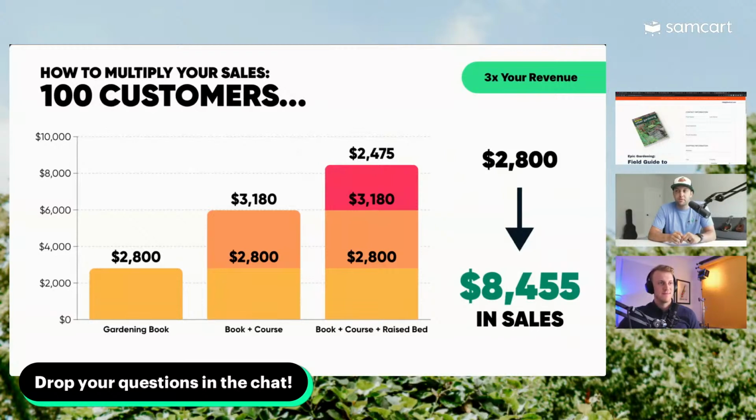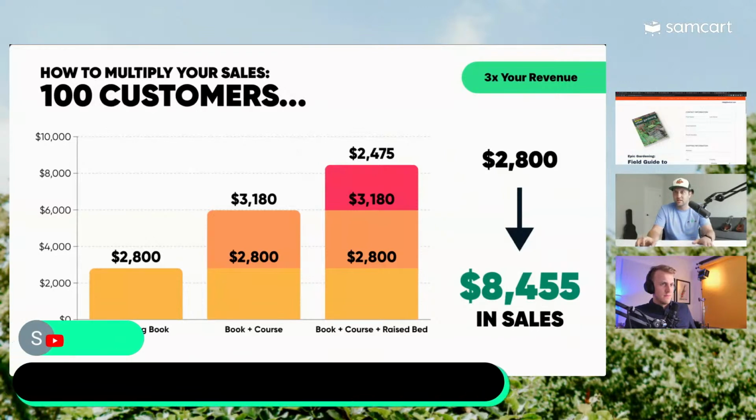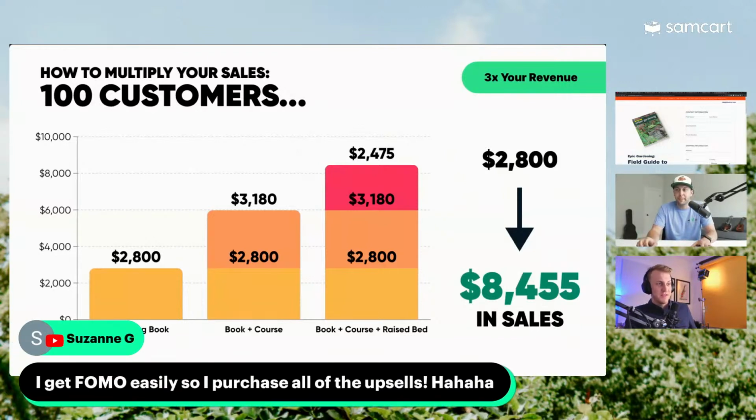We've got a lot of people in the chat who are agreeing and saying, how can I do this for what I'm doing? How can I do it for art? How can I do it for courses, things like that? I love this comment from Suzanne. She says, I get FOMO easily, so I purchase all of the upsells. Absolutely, and some customers are like that. That's human behavior. This is steering into human behavior and understanding that your customers want more from you. If I'm somebody who's watched a ton of Kevin's videos and I want all the gardening stuff I can get, I would happily throw down and say, cool, I want to spend $28 on that, and I want to spend another $100 and get the videos.